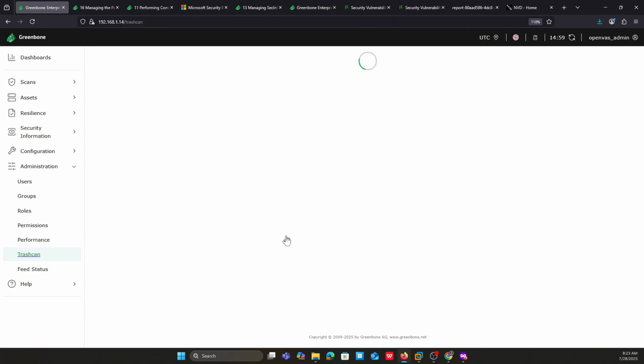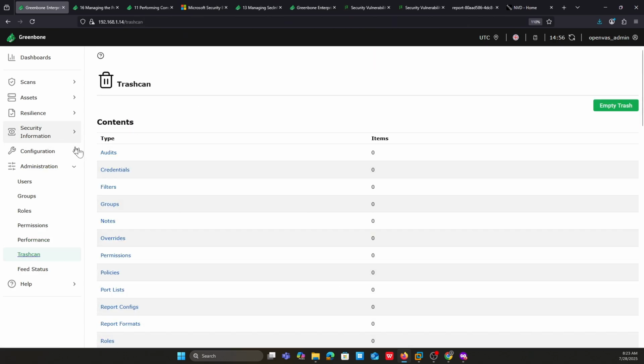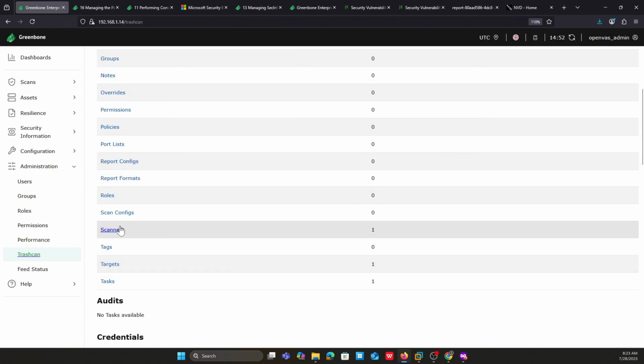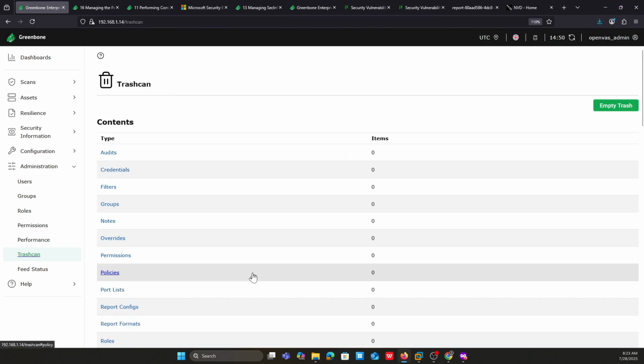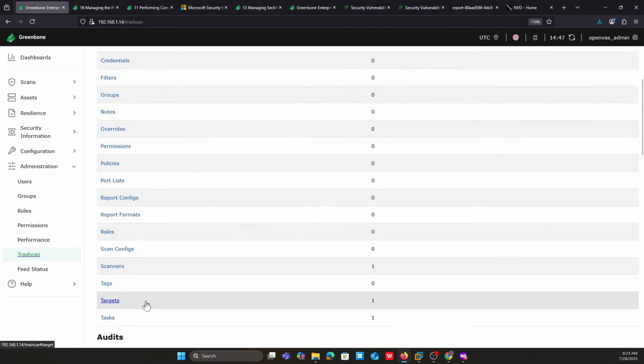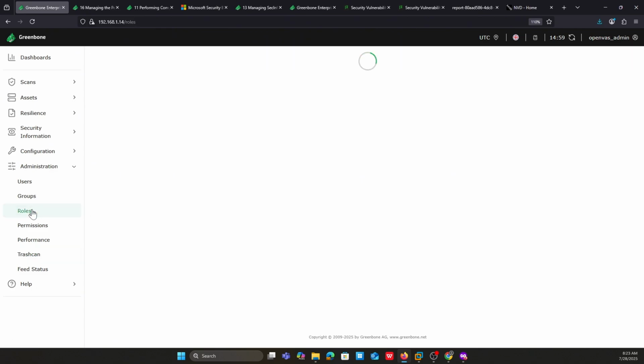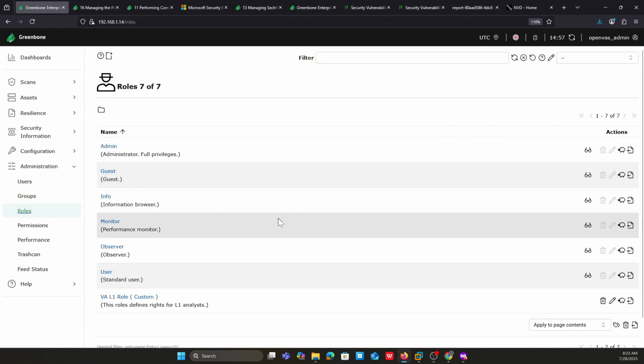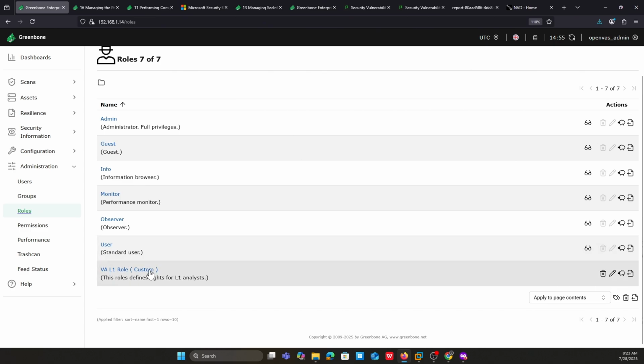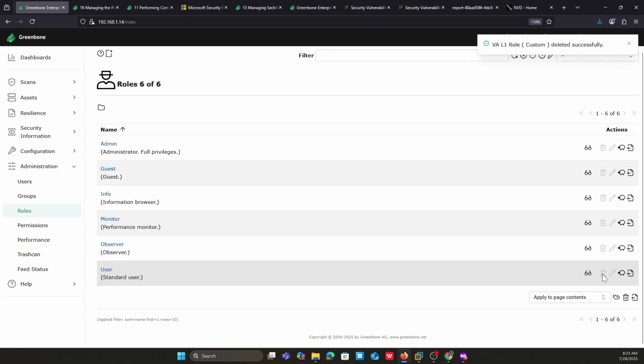Whatever you deleted would be present up here. So audits, credentials, filters, groups. We have a few of the data: scanners, targets and tasks. Let's try, for example, users, user roles. Yes, the role is there. For example, if I go ahead and delete this particular role, the VA custom role, it has been deleted successfully.